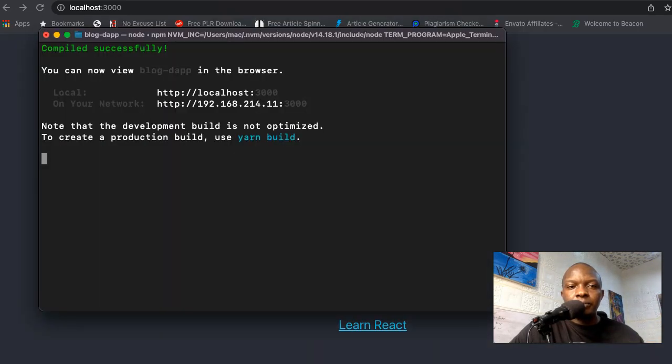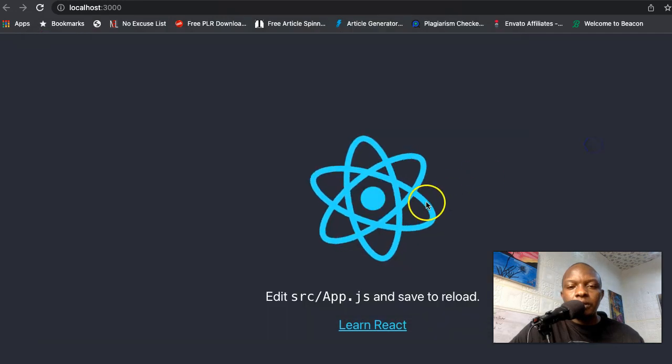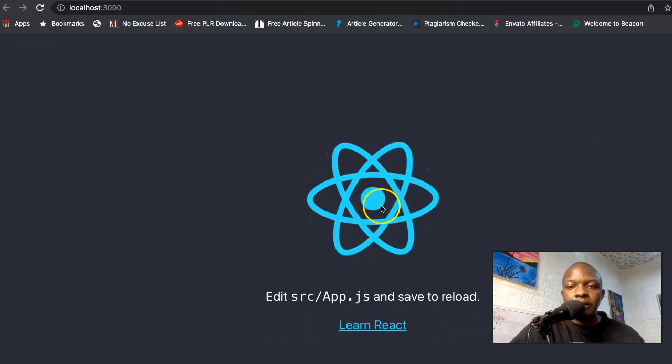Alright, so it opened my browser by itself. I did not touch it, and it's loading something. Look at this. I'm just going to give it a few seconds, and it will load the React app for me. The interesting thing is, you see, it has created the React app.